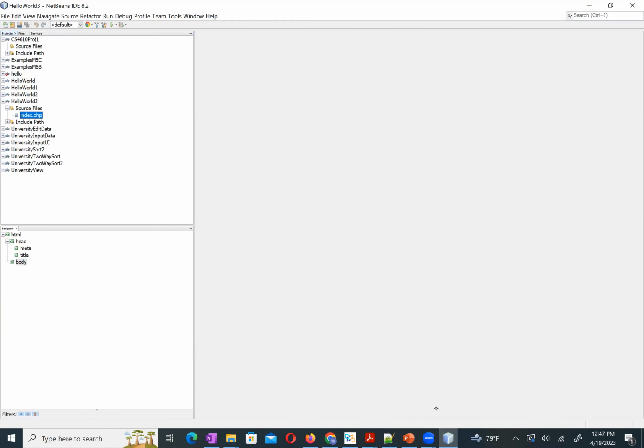This is my NetBeans. I already have it installed, so I just run one by one. Oh, sorry, I need to start my server. Remember, Apache server, MySQL database server, then we can run. Otherwise, you cannot run your project, this web application using a database.